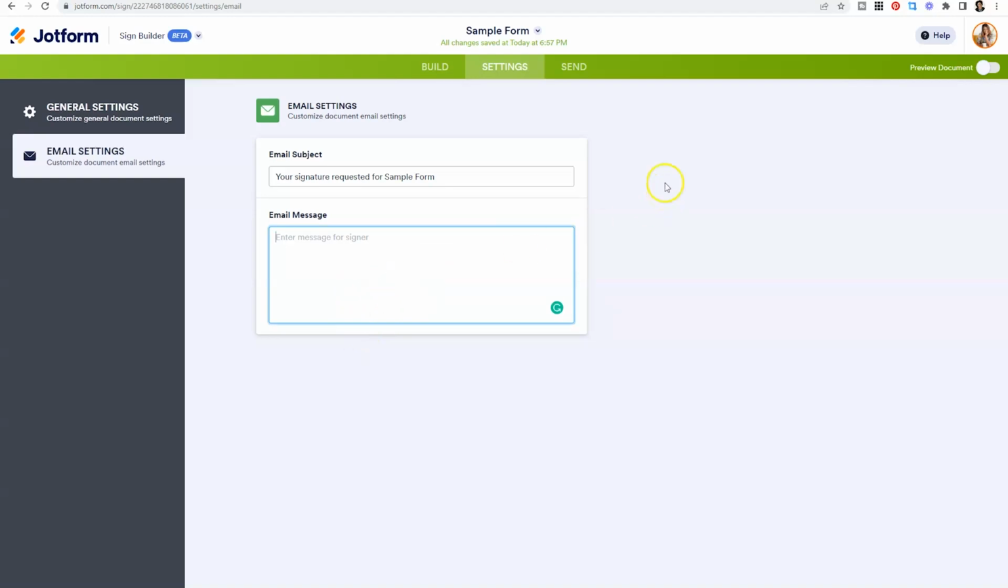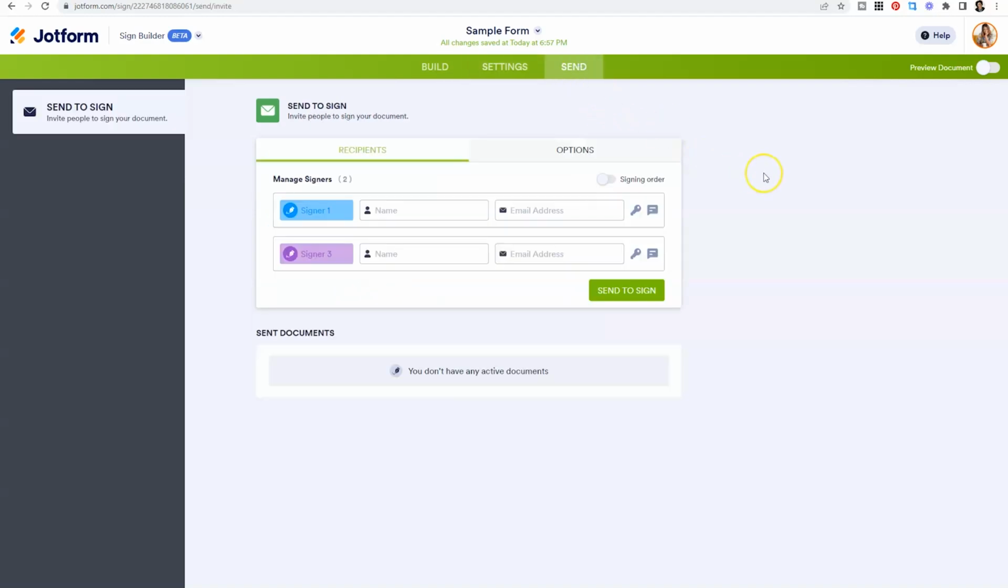The last step is the Send tab. When you click there, this is how you will invite people to sign your document.